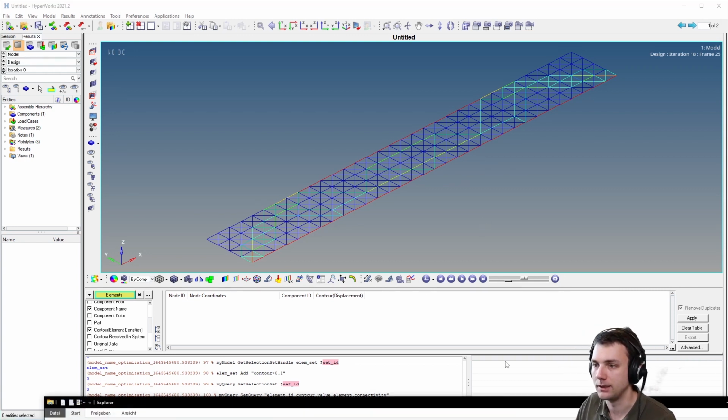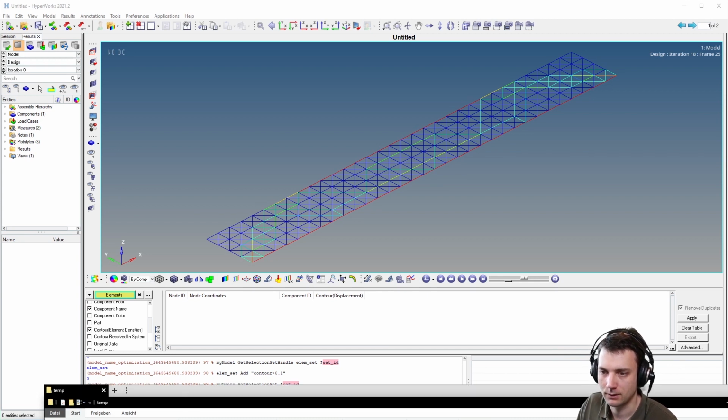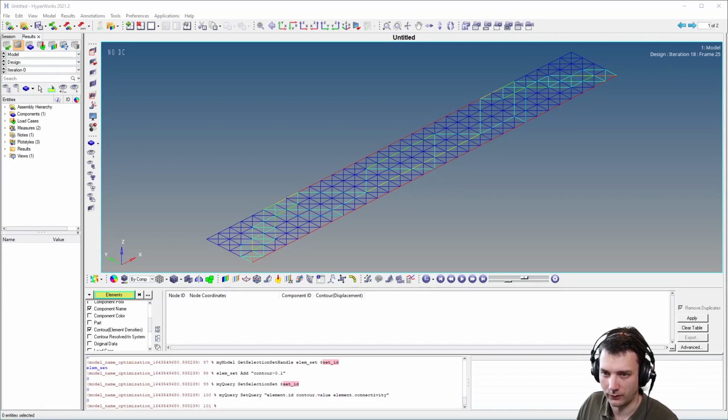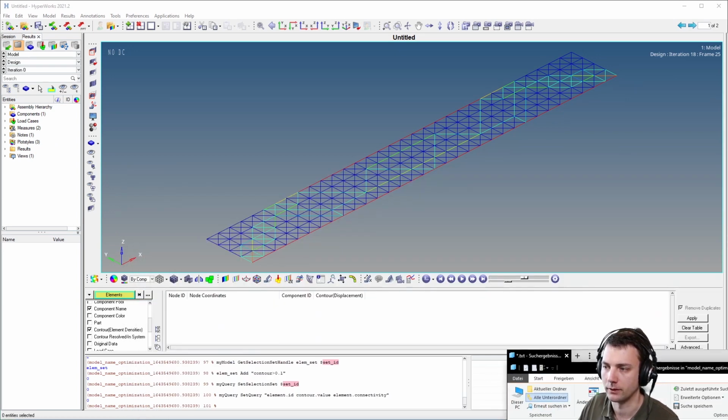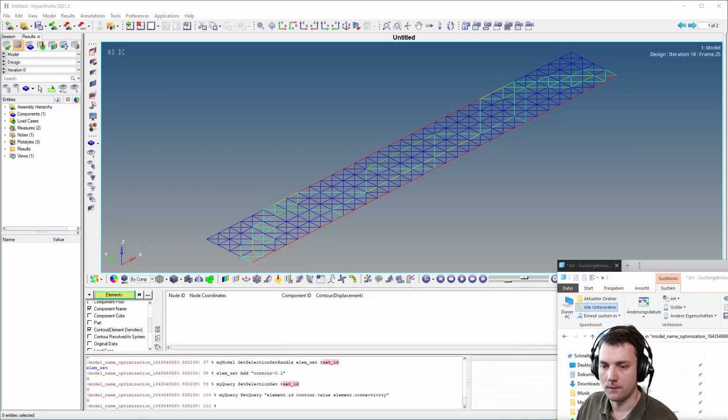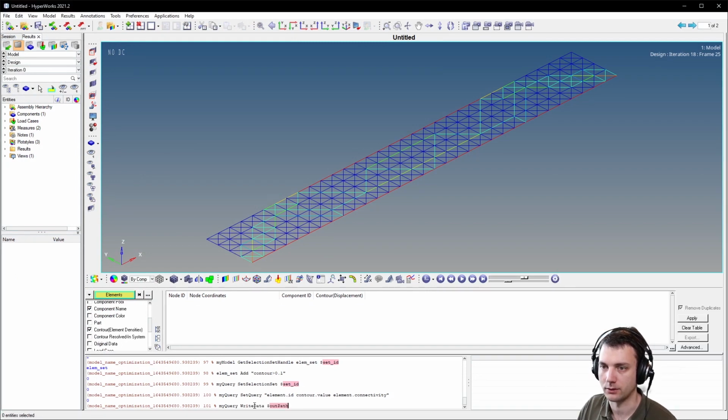Maybe I should just quickly browse that directory and delete the file because I think it's there already. Let's see, the out path density file. So I just went into the directory where we are and deleted all the text files. Alright, so this is done. And now, because this line, which I will output here, will then write the query to the file.